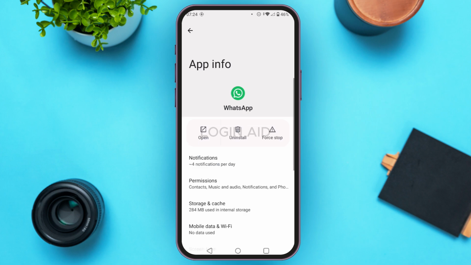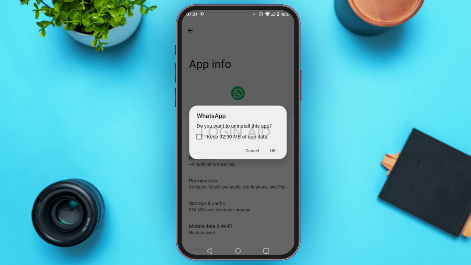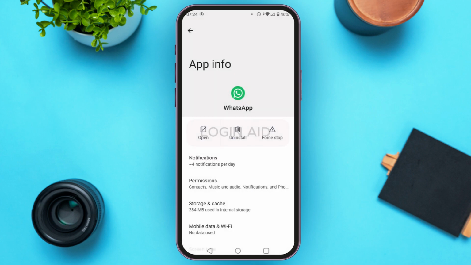If the problem is still not fixed, what you can do is simply try uninstalling the application and install it again. After that, you should be able to link the device. But sometimes the problem might be caused because your WhatsApp time is not synchronized with the actual time.